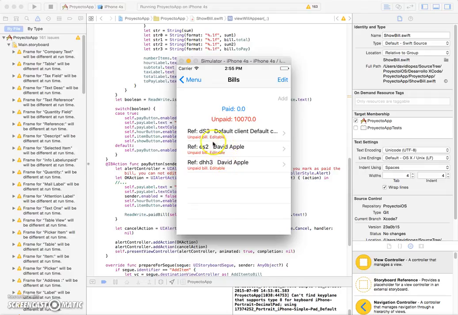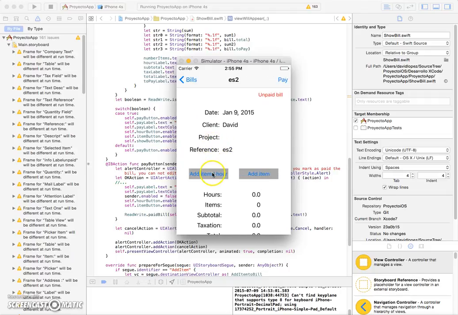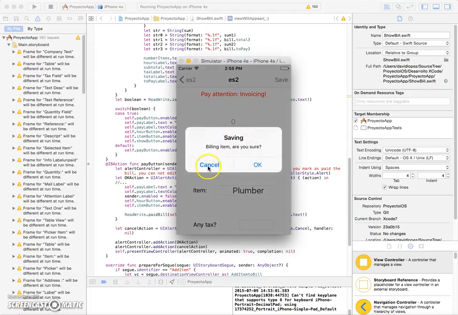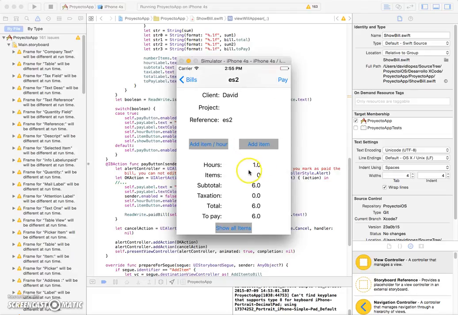So the next thing to do is to edit the bills for David's bills. And here we're going to add 1 hour of plumber without taxes. Okay, pay attention. Okay, saving. Okay, it's done. We can see the hour and the subtotal and the total and the to pay. Okay, let's see.